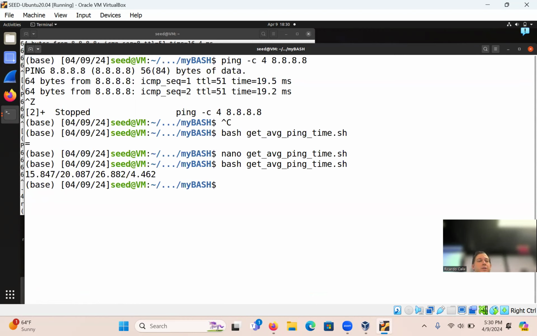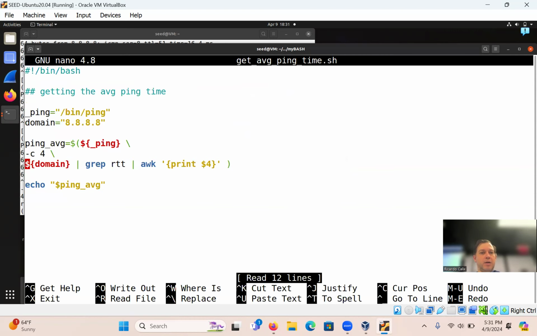All right. So the value was 20, right? 20.087. Yeah. So we still need to get that 20.087. Do you guys see what I'm saying? How do we do that? Very good. All right, so then let's go in here, pipe that in.